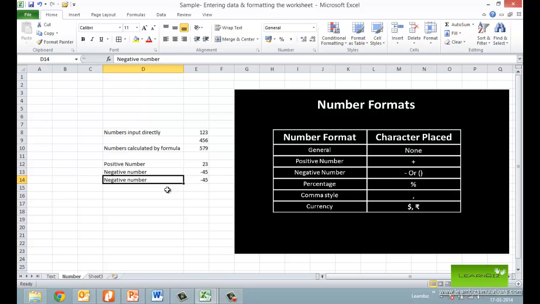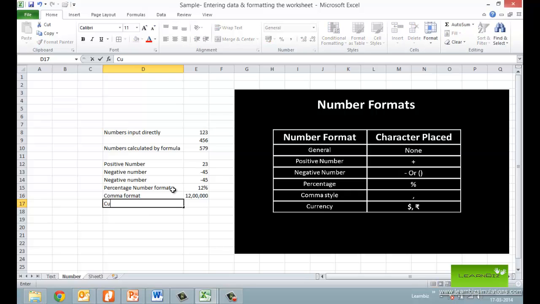Append the percentage sign to the digits of a number to convert the number into a percentage and assign the percent number style to it. Input commas between the digits of a number to indicate the position of thousands, hundreds, millions, billions, and the like, and to assign the comma style number format to the number. One can also select the cell and then assign a different number format to it.